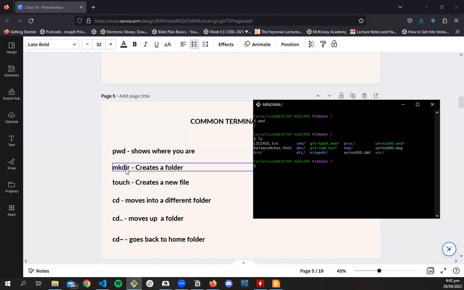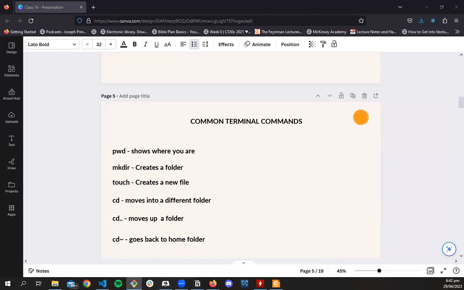We said we can create a folder by using make directory. So mkdir creates a new folder. Let me just go to my desktop and create it there so that it is easier. One second.